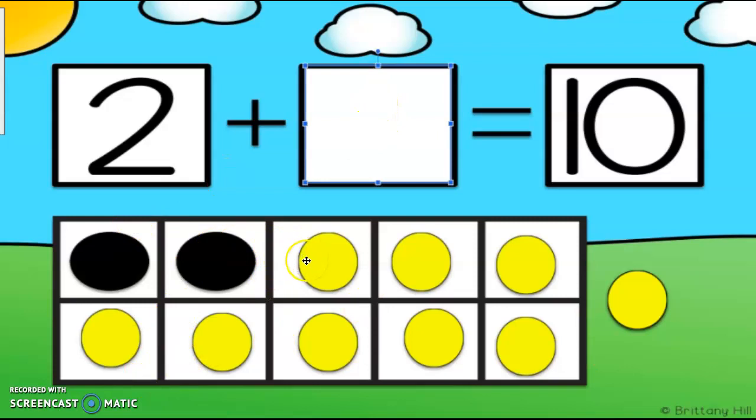So we could sit here and count 1, 2, 3, and so on. Or, you guys know how many is in this bottom part. How many are down here? Yeah, 5. Then we're going to keep going. So we say 5, 6, 7, 8. 2 plus 8 equals 10. 2 and 8 are the 2 buddies that will equal 10.